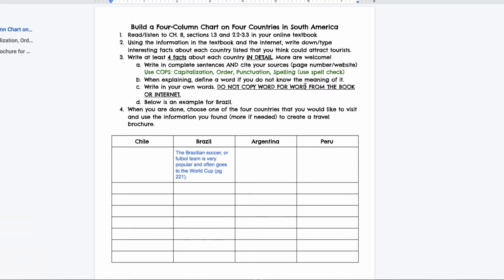When explaining something, make sure you define a word. If you don't know what it means, assume that other people don't know what it means. Write in your own words. Do not copy word for word from the book or the internet. I want you to write in your own words, please. Below, I have an example here for Brazil.